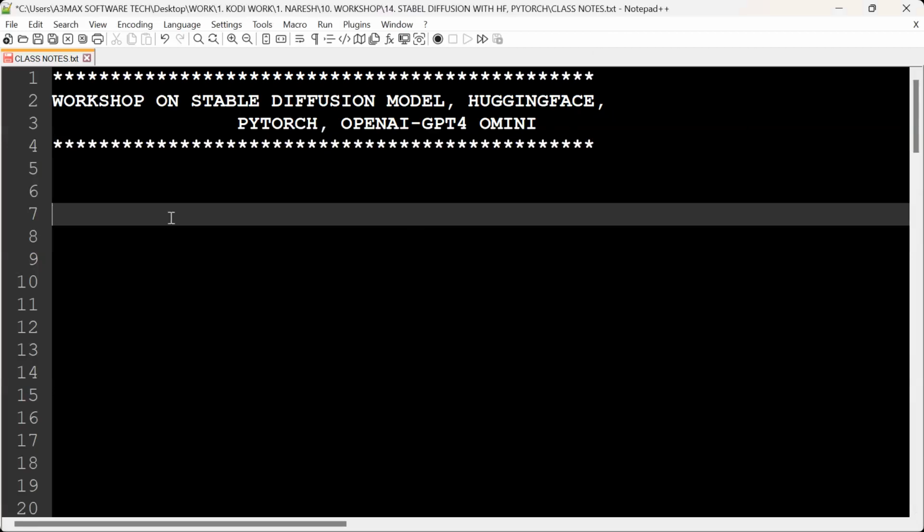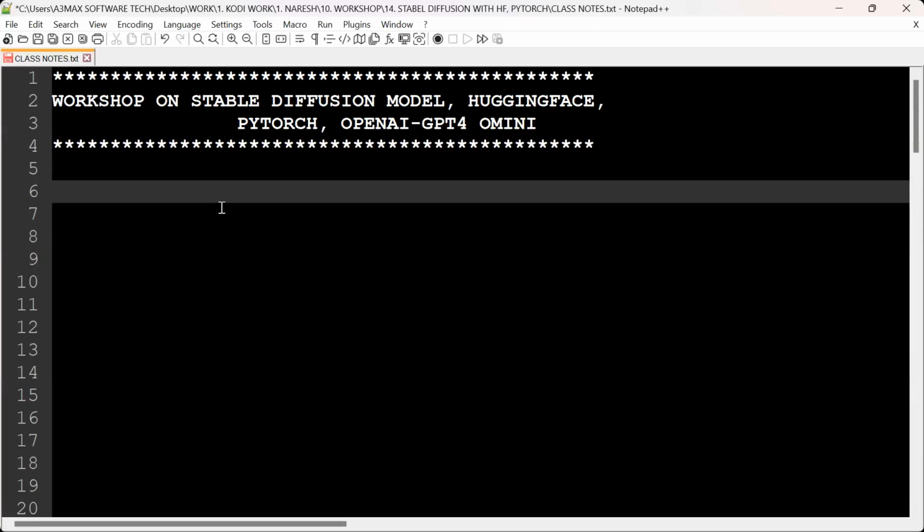So the name of the workshop is Workshop on Stable Diffusion Model, which is integrating with Hugging Face, PyTorch, OpenAI GPT-4 Omni. So which is the new model OpenAI launched. So that's called Omni. So let's have a discussion of today's session and all the practicals we're going to do. Everything is hands-on, and I want you to stay and happily listen to the classes and we work together.